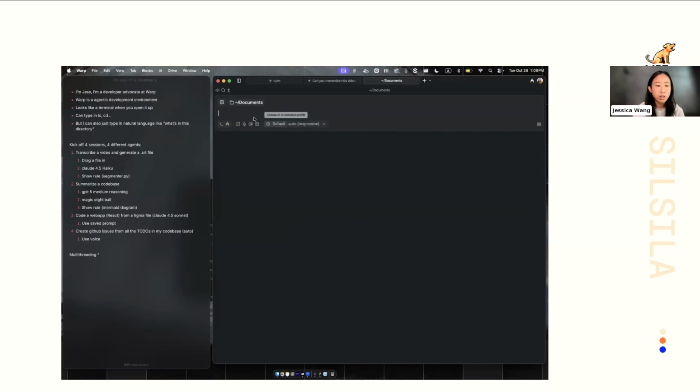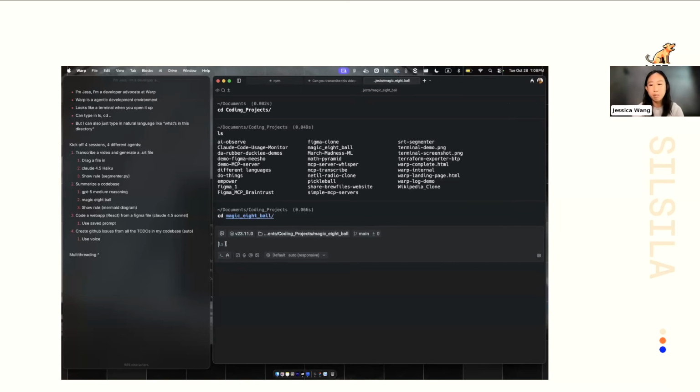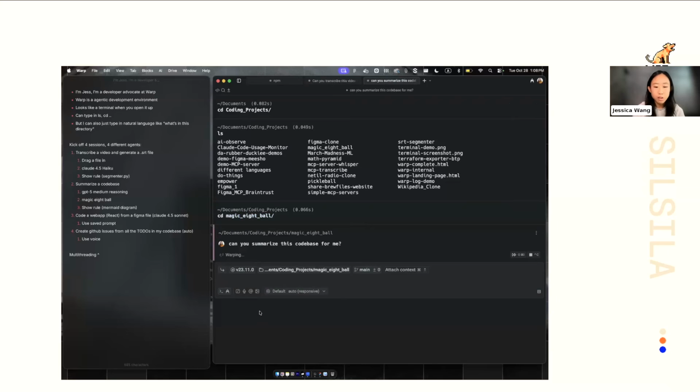While that's running, I'm gonna start session or agent number 2. This one is one I use a lot. I often work in a lot of new code bases. Sometimes I'm finding new code bases for demos and stuff like that, or I just want to play around with stuff. So I'm going to summarize a code base. Let's go into my coding projects, and I have this magic 8-ball tool. You don't really need to know that much about it, but essentially it's just a basic Python script with Braintrust, which is an LLM observability tool, built in. So I'm just gonna say, can you summarize this code base for me? Very simple. Okay, so that's agent number 2.